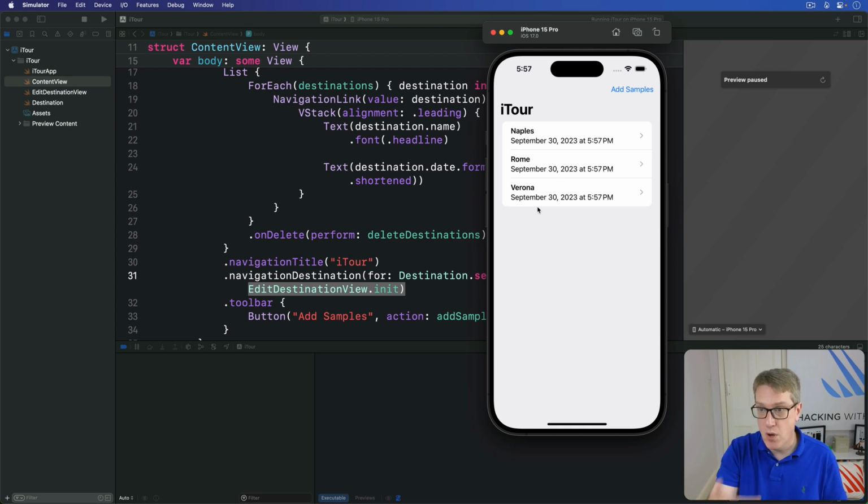So we have editing working very, very nicely at this point. SwiftData is taking care of the rest for us automatically. So now we have editing working. Adding destinations is really easy because we'll just insert a new empty destination to our array and then make it edit immediately. Just show up for editing now.